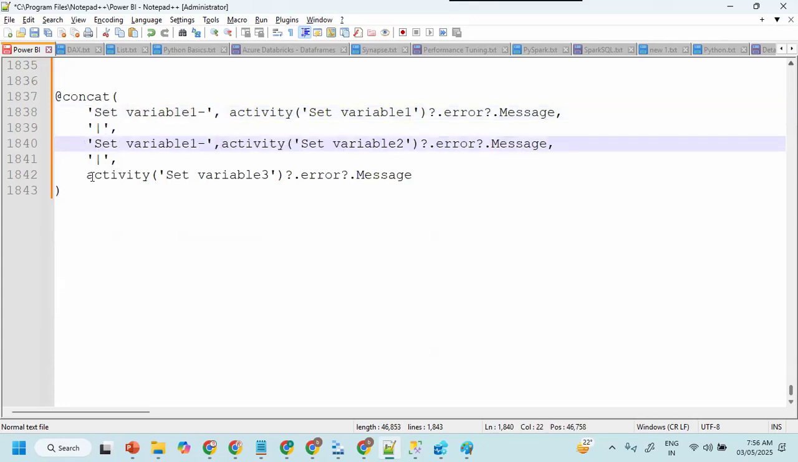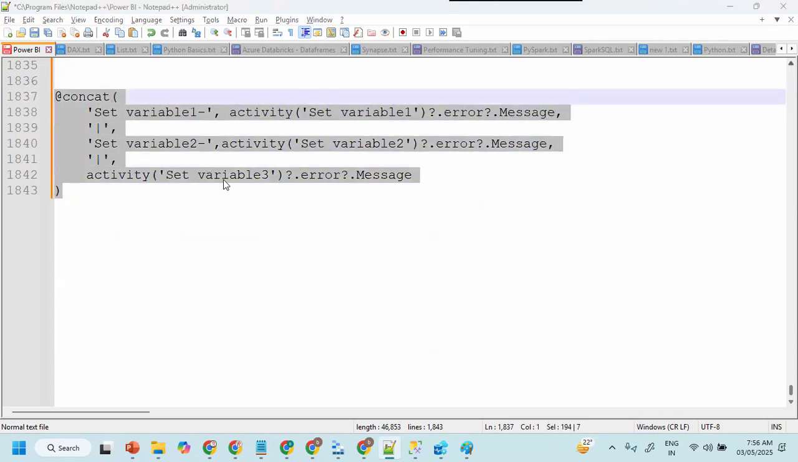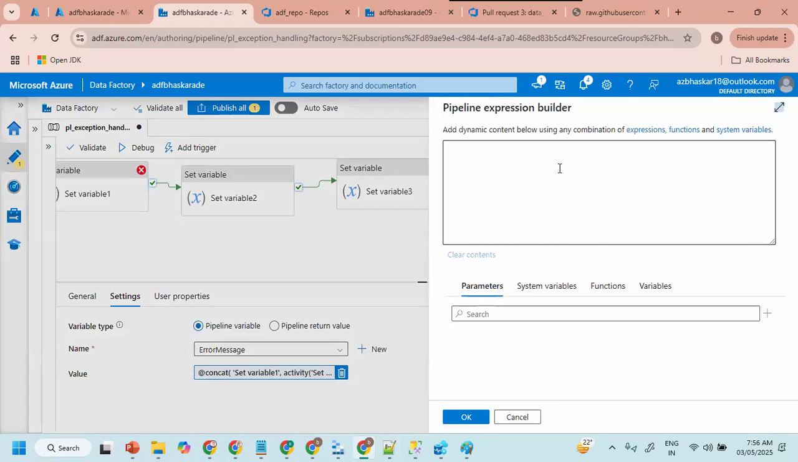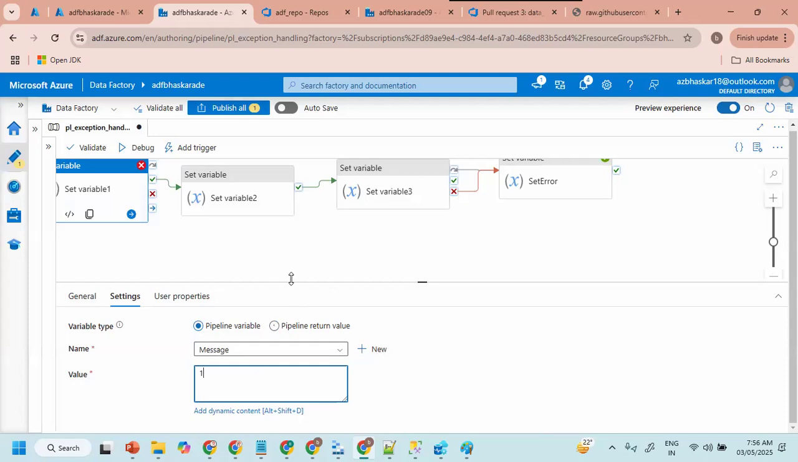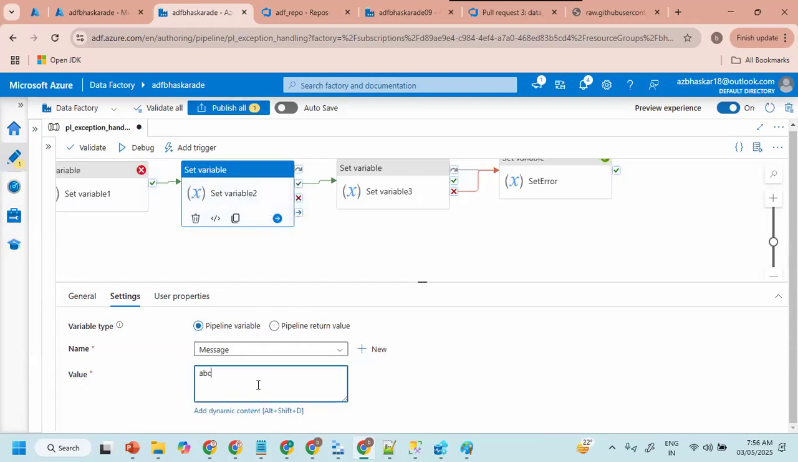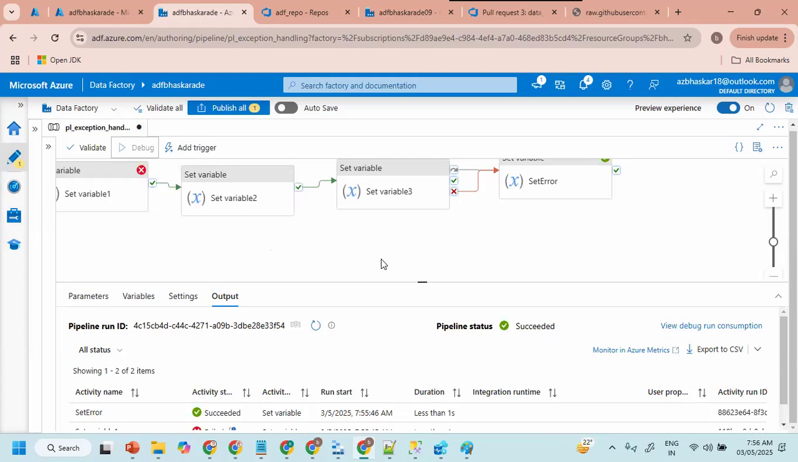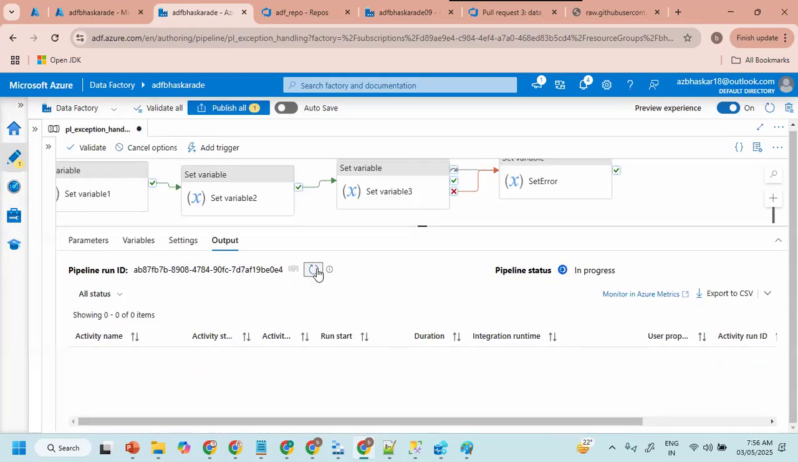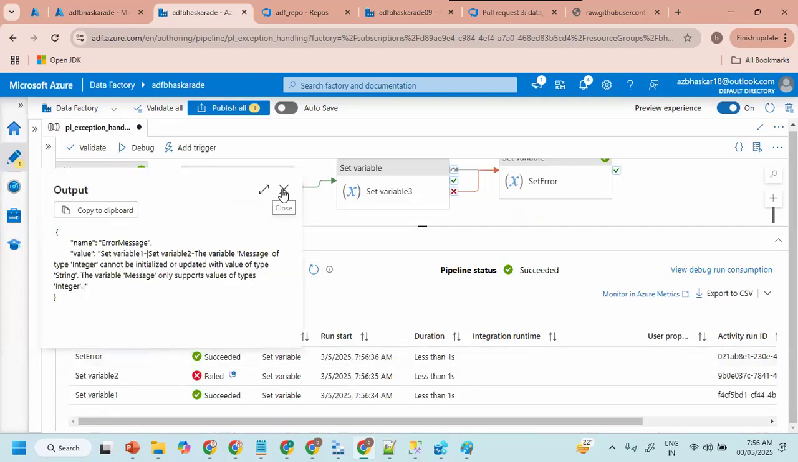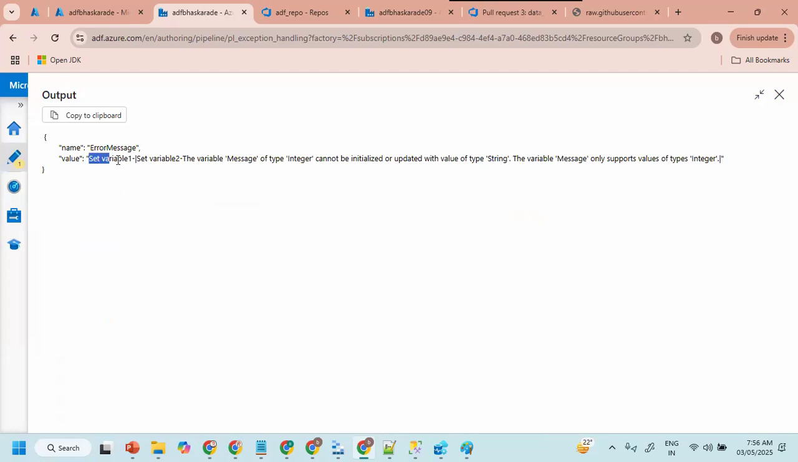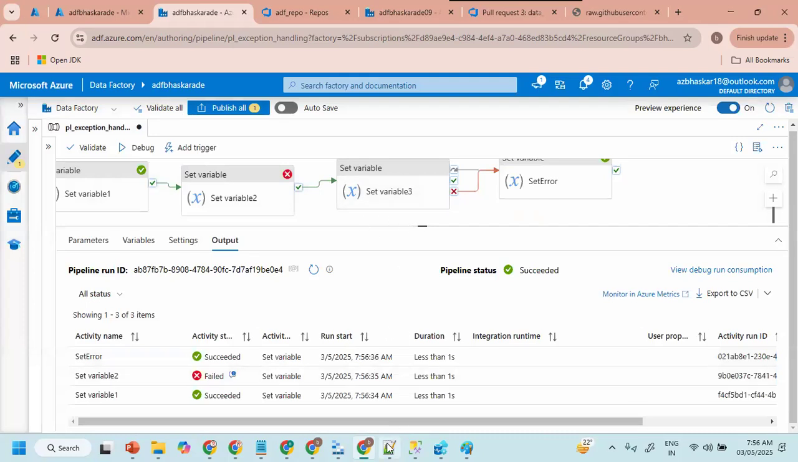Let's keep here also. So this time I'm going to make this success and this time I'm going to make this as a failure. Let's debug it. We'll capture the activity 2 or not, we'll see. But the problem here is again, the set variable 1 also is coming. Okay, so you have to handle with the if statement.